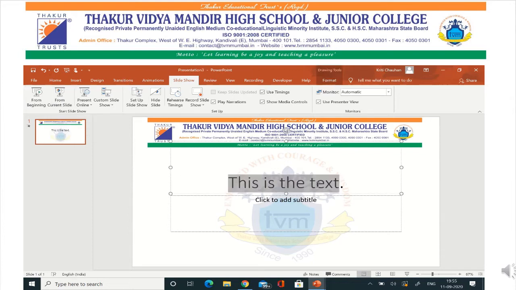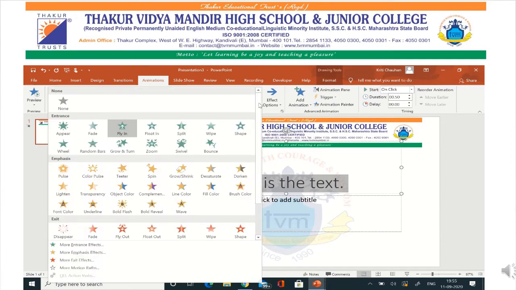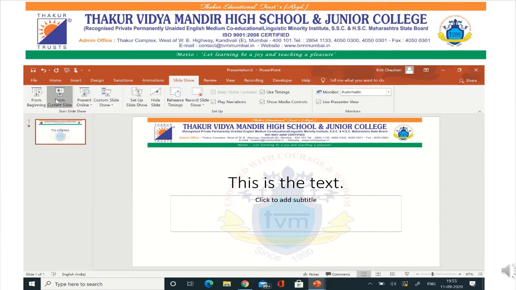So next action is emphasis. Let us start with emphasis. Now I am going to override this animation. Override means I am going to change this animation by selecting. I am going to override the animation using underline. So my previous animation has been removed and the new animation has been added. So let's see the slideshow.